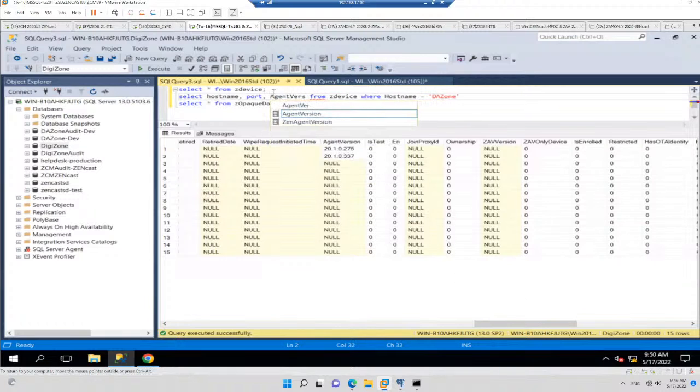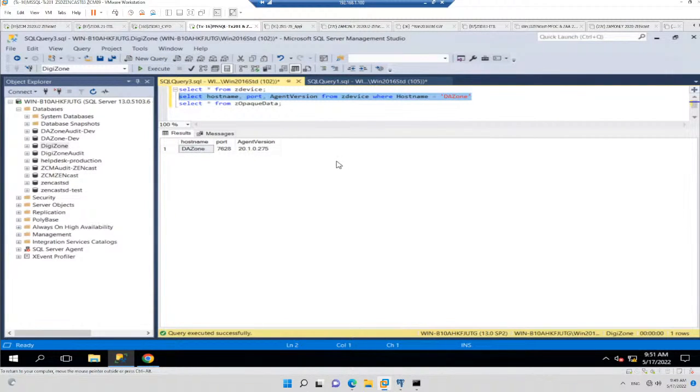Agent version. And you can see it brings in the actual spelling. The nice thing is this is not case sensitive in this case. So if we wanted to get that just from the DA zone, we get just that. Okay. Clear as mud. Excellent. All right.